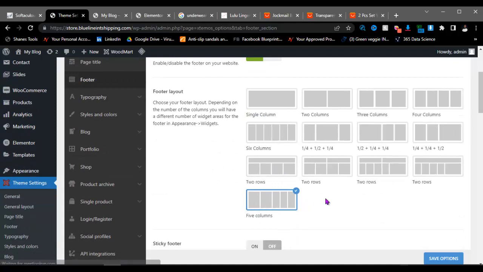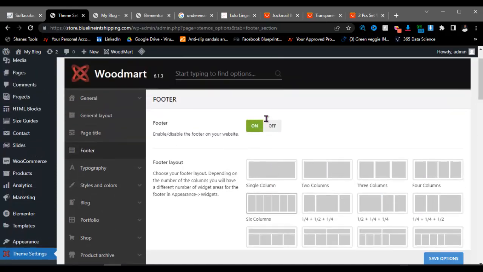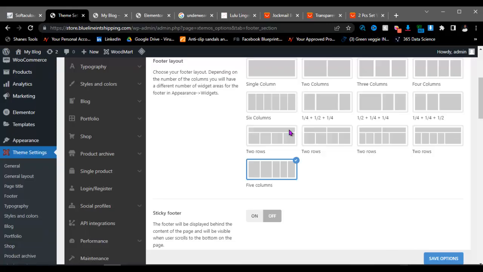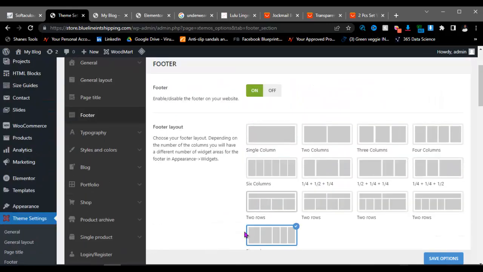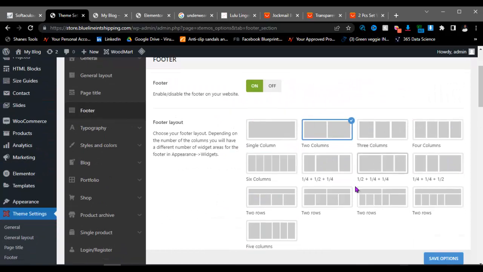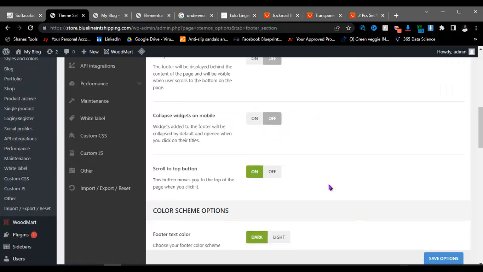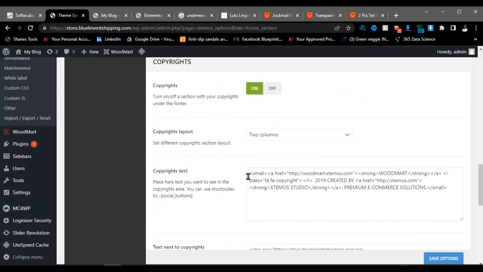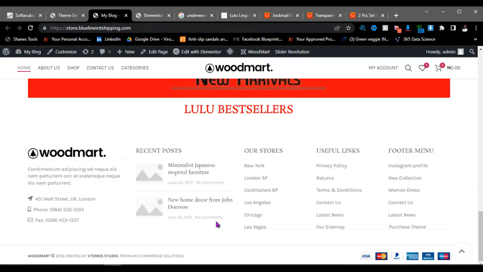Once you are done with that, let me just use only 2 columns. All right, I want 2 columns. Then you can edit your copyright. This one you are seeing, WOODMART and all of this, this is what I'm talking about. You can edit this from here. If you don't understand what is here, just delete everything. Once you delete everything, you can type your copyright.